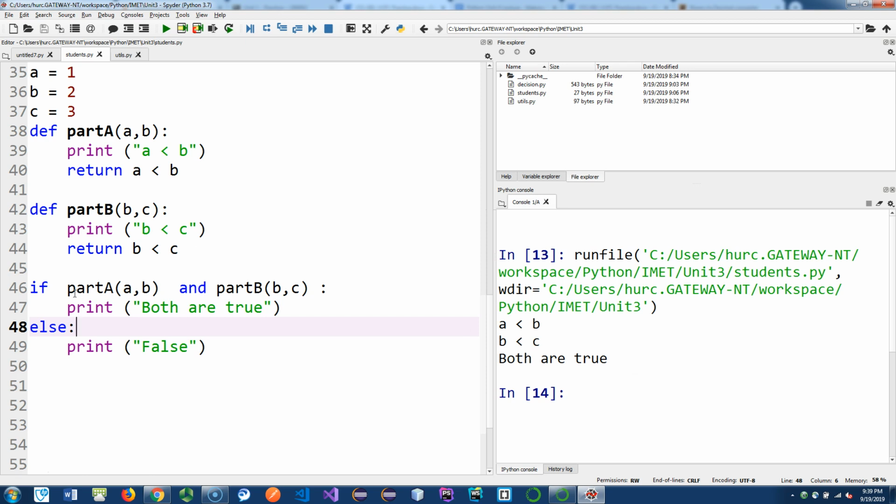So you check the first part, because that's true. It's an AND, so you have to check the second part also to make sure it's also true. That's why I have to run the second part, and you get the second part here, B and C, and then that's true, so therefore you get 3 statements printed. Okay?